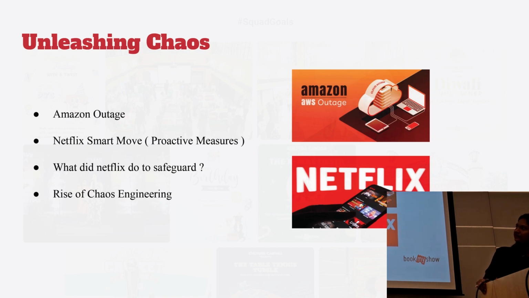So they took some proactive measures in order to understand their system and make it more resilient or more powerful. They introduced chaos engineering, and they created a tool called Chaos Monkey. What Chaos Monkey used to do is inject failures into the system at any point of time. Any one day it will just go and stop your EC2 instances, or add some network latency into your system, so that you know how your system is actually behaving.